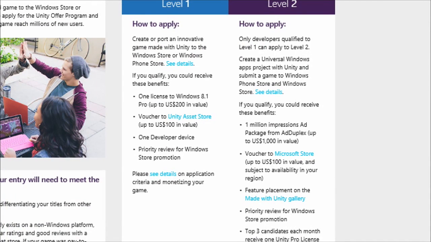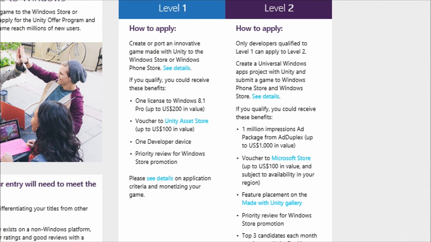Device bullet point there, that's what we were just talking about. So you can choose a phone. Priority review for Windows Store promotion. That's huge. For marketing, discoverability, user acquisition, all these great terms for getting discovered in the store and selling your game and making money.